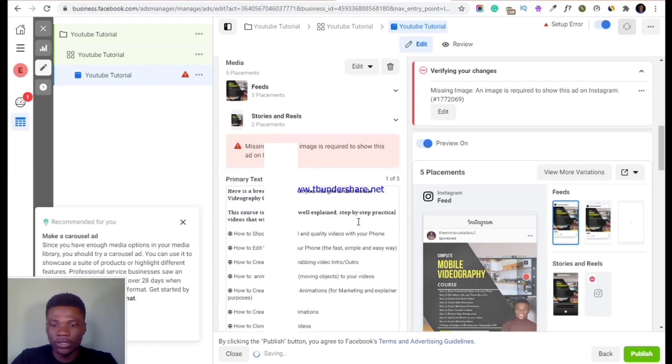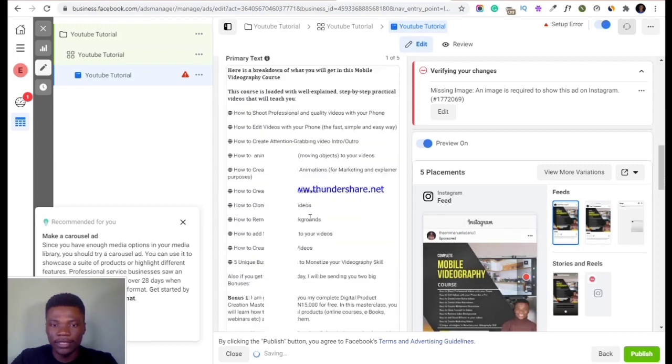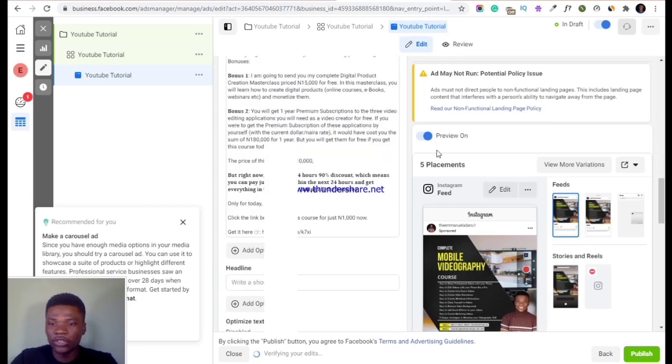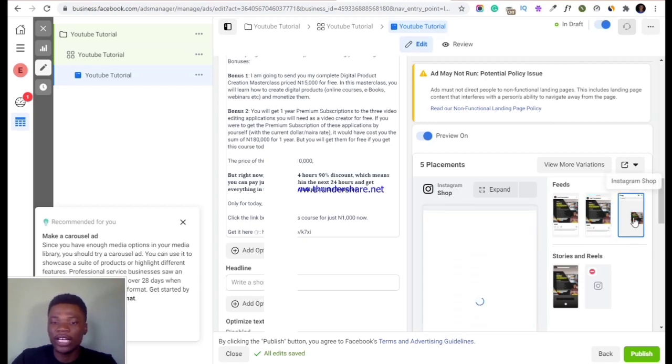All right, so this did enter. Right, so as you can see here, you can have a preview of what your ad will look like on Instagram feed. Right, you have a preview of what it will look like on Instagram Explore. You have a preview of what it looks like on Instagram Shop and all of that.